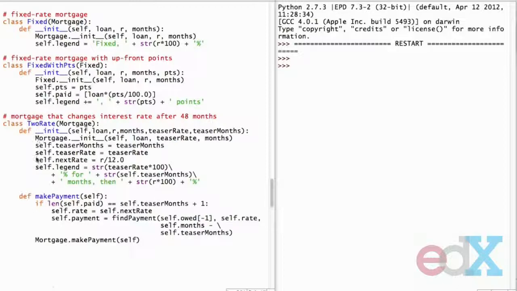And finally, we have a two-rate mortgage, where the mortgage changes rates from the teaser rate after a certain number of months. It will actually then increase to a larger rate. So what we do is remember all the different parameters. We have 2 mortgage rates in the initial term of the cheaper rate. We have a more complicated legend explaining the mortgage name. And then finally we look at the make payment thing.